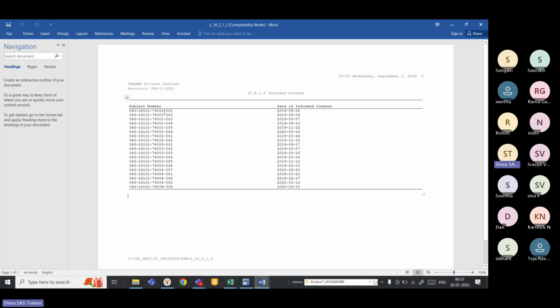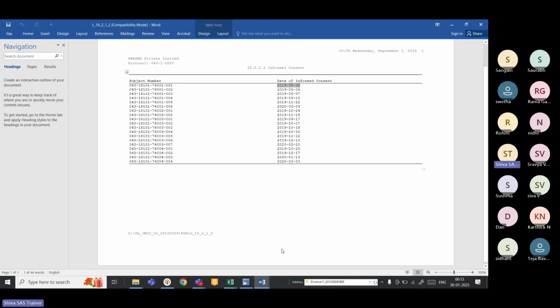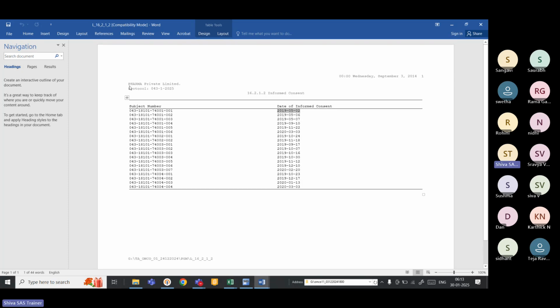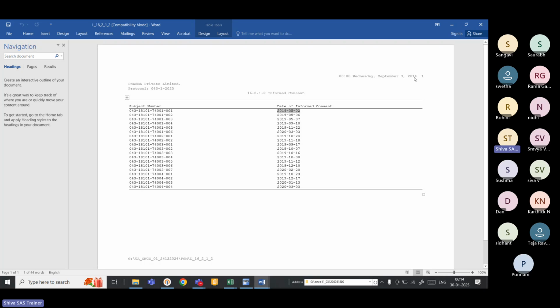Okay. So this subject gave informed consent on the 2nd May 2019, to the CROs. Okay, and here this is the program name and this is informed consent. This is title 1, title 2, and this page number, then this date and time.